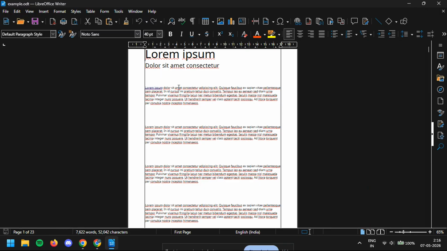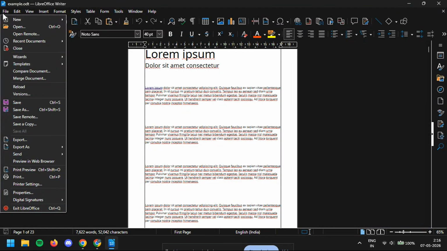After your document is open, look up at the top of the screen and click on File in the main menu. This is where most document actions are located in LibreOffice, including saving, exporting, and printing. After clicking File, choose Print from the drop-down menu. You can also use the keyboard shortcut if you prefer, but using the menu is the easiest way if you're following along for the first time.